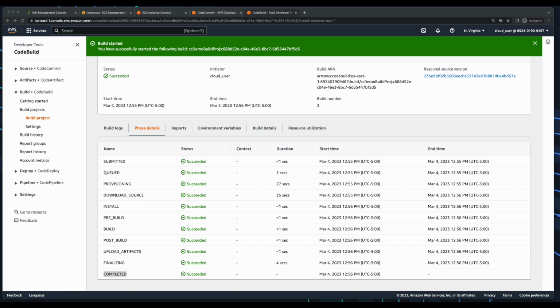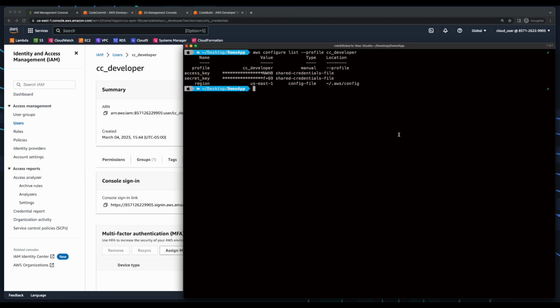And what we're going to do now is create a new repository, put some Java code in it, and run a code build that will compile the application. Okay, so for this demo, I'm actually going to work on my local development machine and not use an EC2 instance. So I've gone ahead and run AWS configure to create a local CC developer profile.